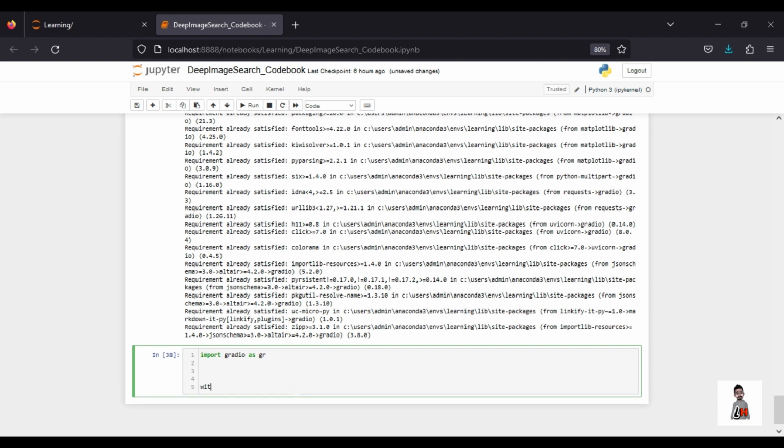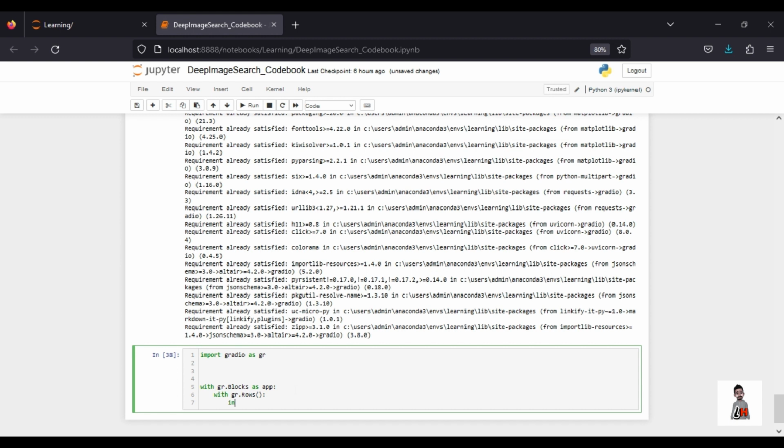With gr dot Blocks, let's create a block first and name it app. Inside this app, let's make a column with gr dot Row. Let's have a row first, and later we can go for a column. Inside this row, let's give an input string, which we can call file name.